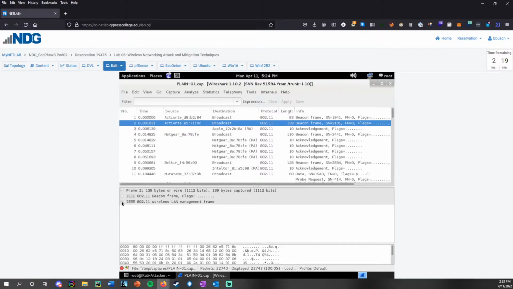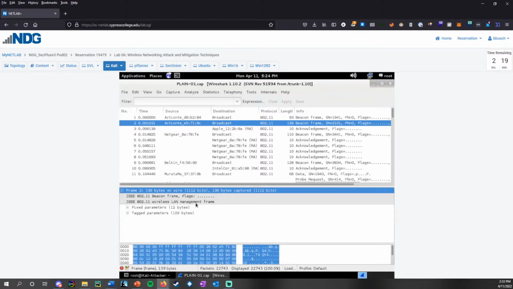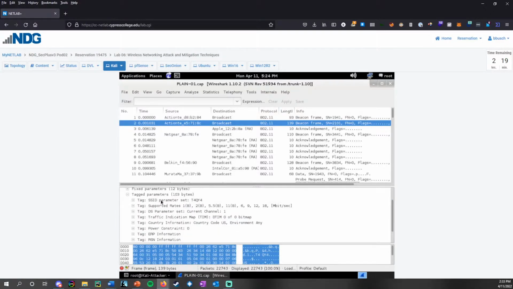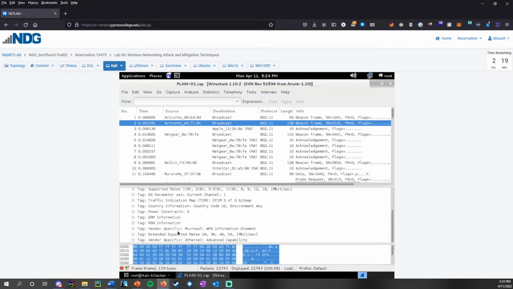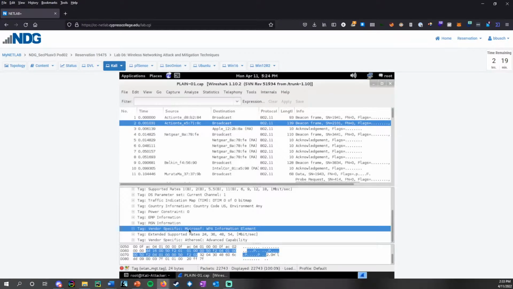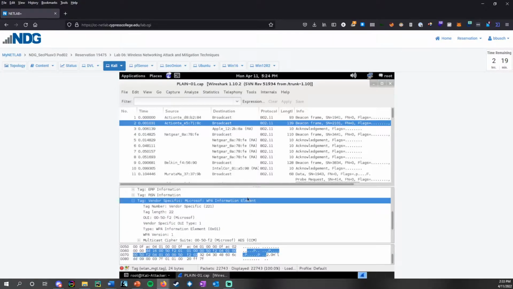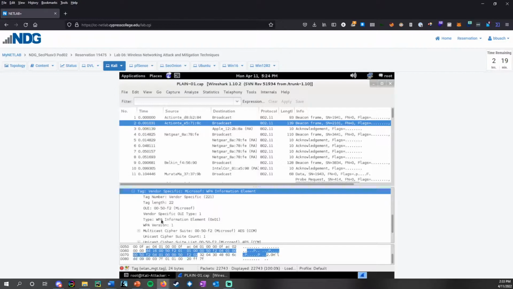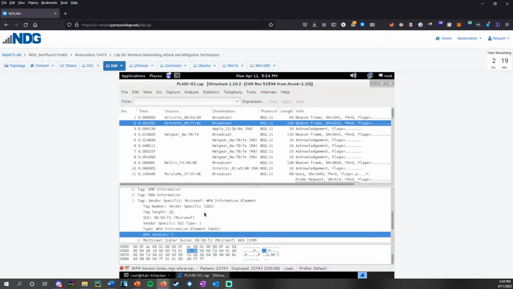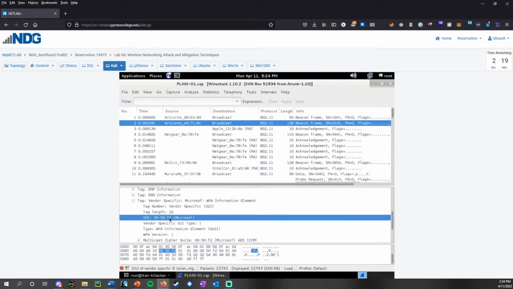let's go ahead and drop down the wireless LAN management frame, the tagged parameters. You can start to see things like SSID and parameter sets, and what we're looking for here is the vendor specific tag. Here we can see this is running WPA version 1, and even the OUI, which is tied to Microsoft. So this is an indicator of how you could tell that this is a Microsoft device.